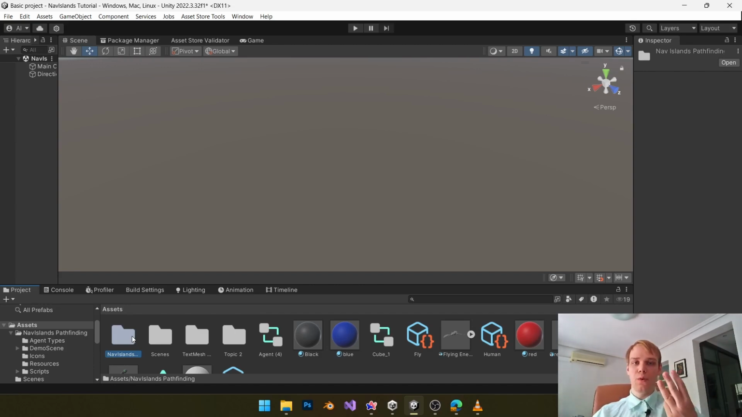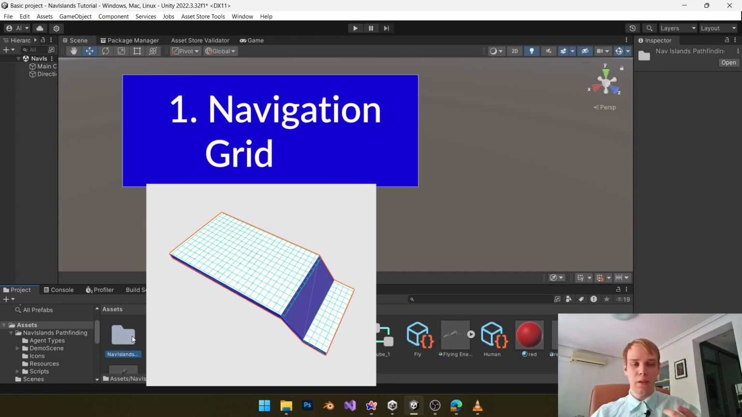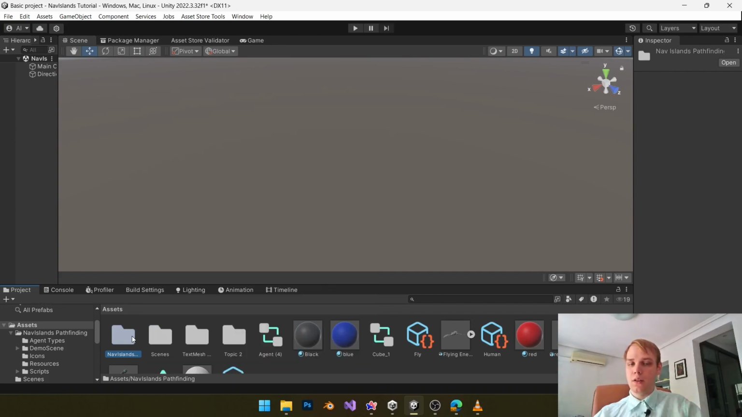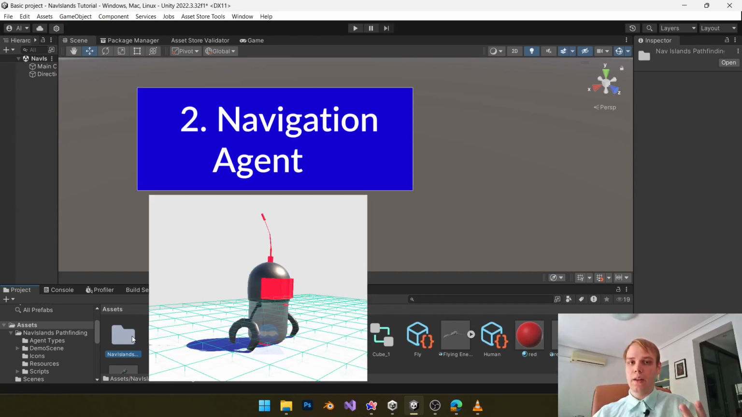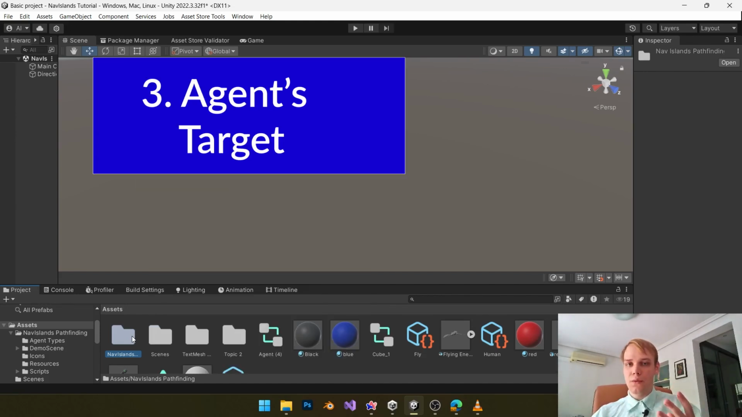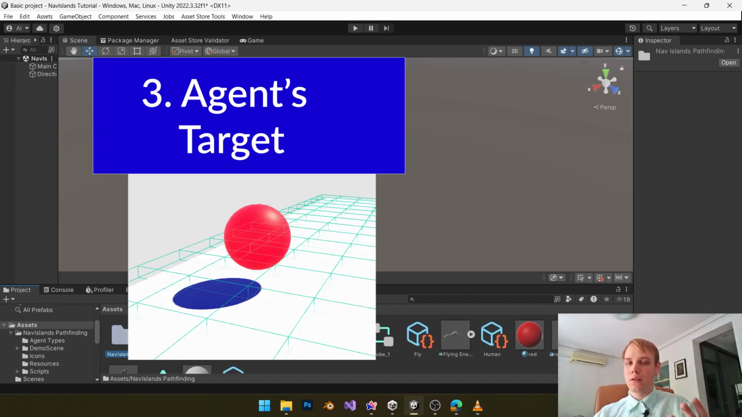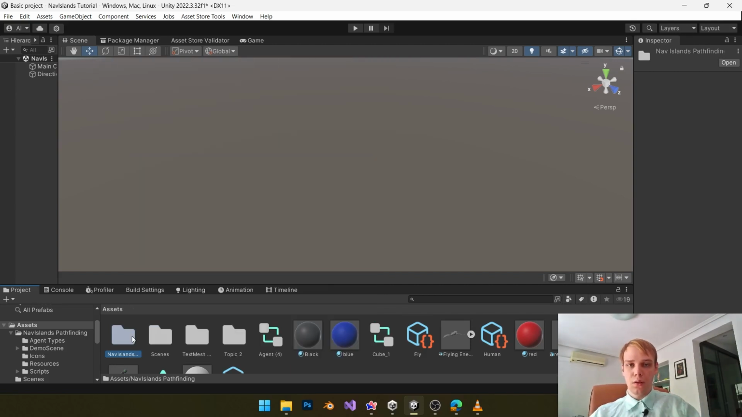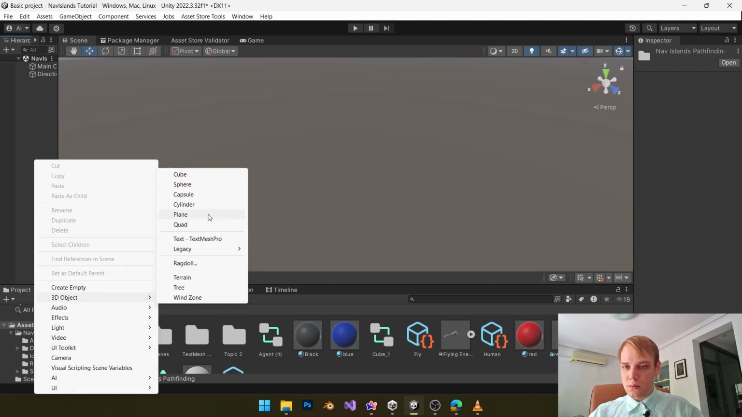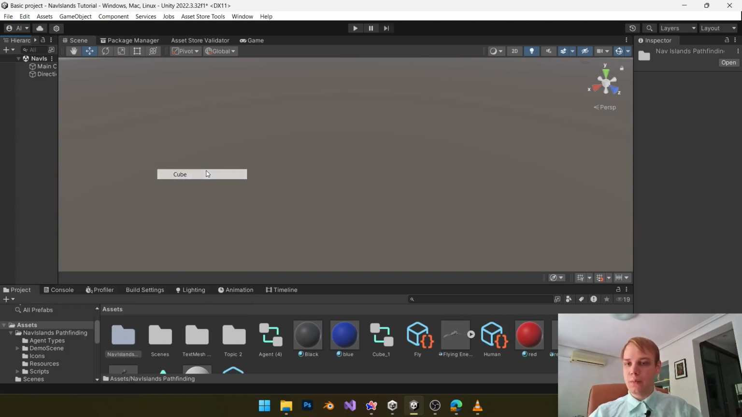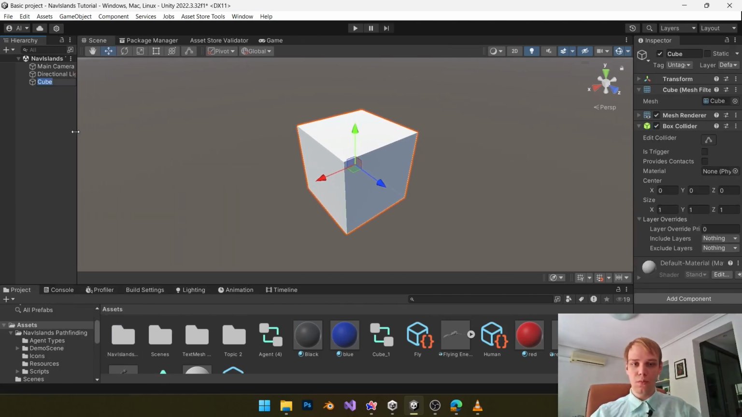We need three main components. First one is navigation grid for the environment. Second one is navigation agent for the AI character. And the third one is the agent's target, the target that our AI character will go to. So first let's create a navigation grid. Well, first we need to add some kind of environment to it. So let's add a simple cube.